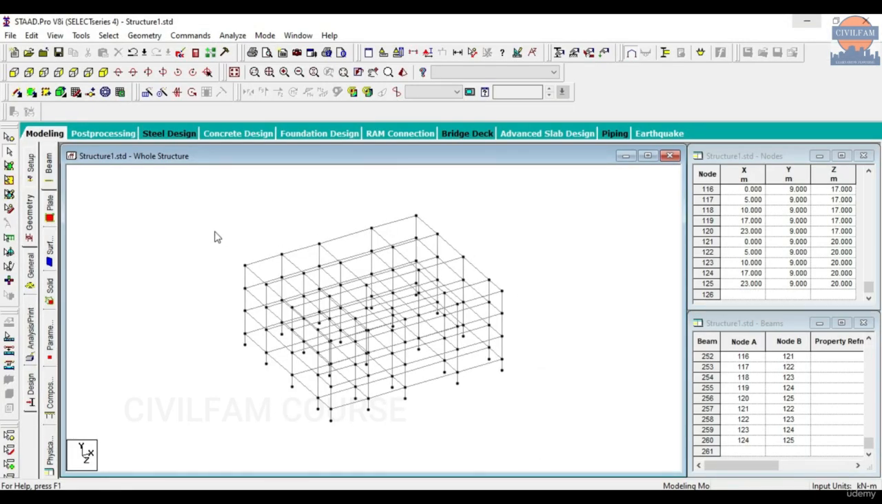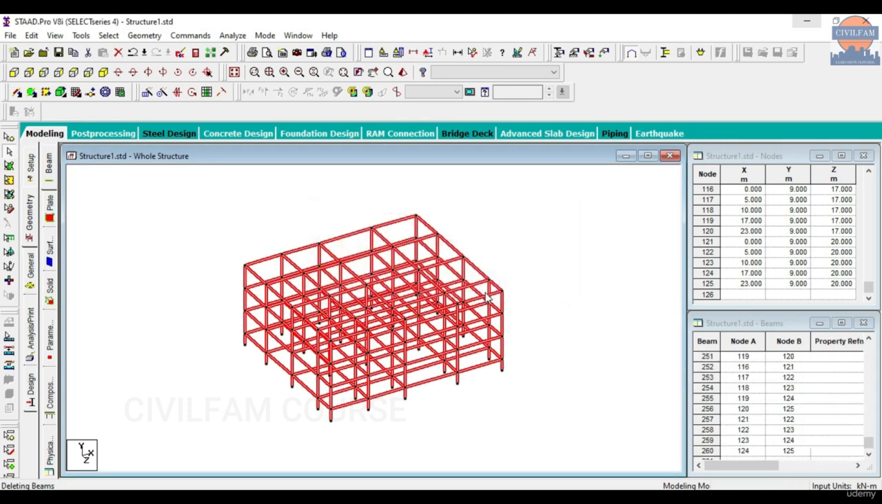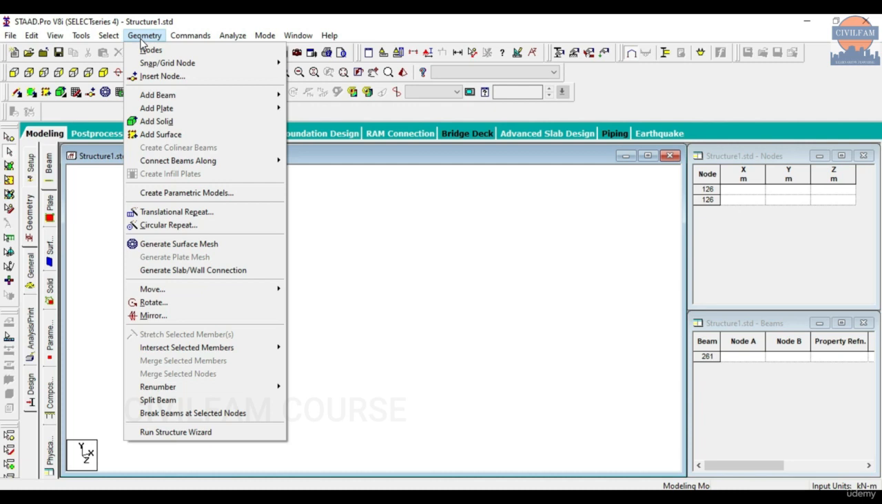Next I have to do it by run structure wizard, right? So let me just select all. I'll just delete the whole thing. It will take a few seconds. It depends upon the speed of your laptop. If you have an 8 GB RAM laptop or 16 GB RAM laptop, this will happen much faster.